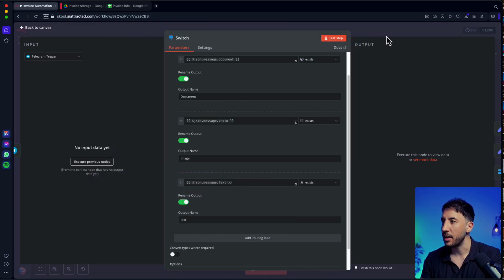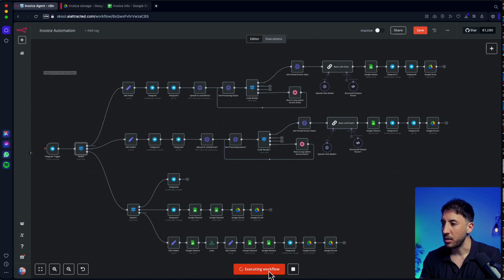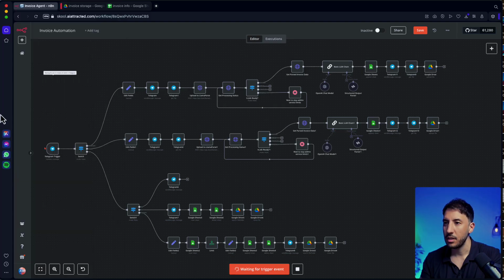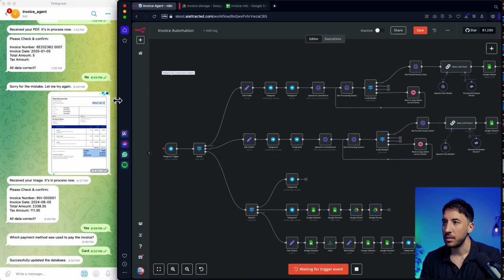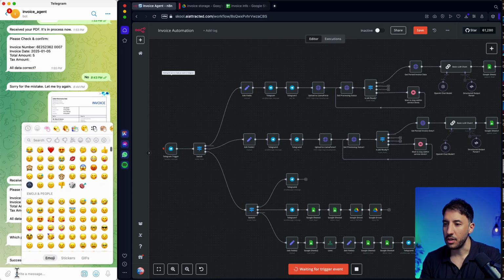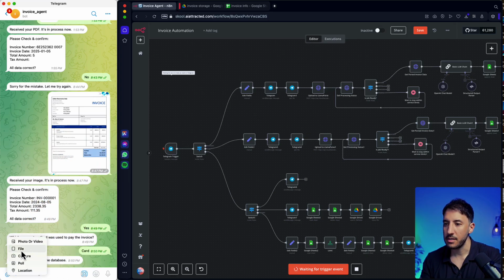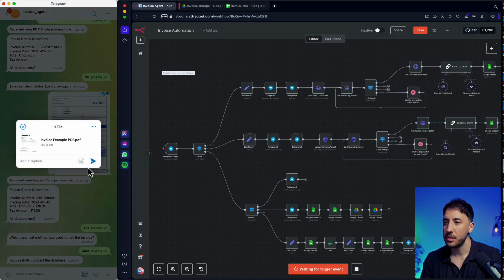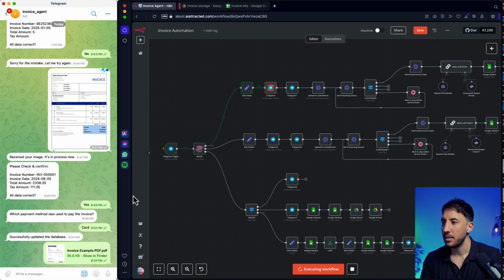So let's go ahead and now click on test workflow again. I'm going to bring up my Telegram here. There we go. All right. So I'm waiting for trigger event. So let's go ahead and add that. And this time I'm going to add a file. And I'm going to grab this PDF invoice. Yep. Click on send. All right.